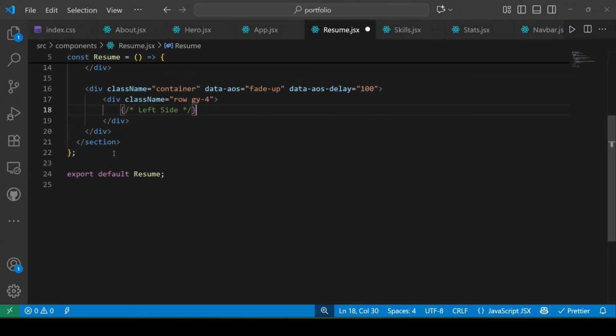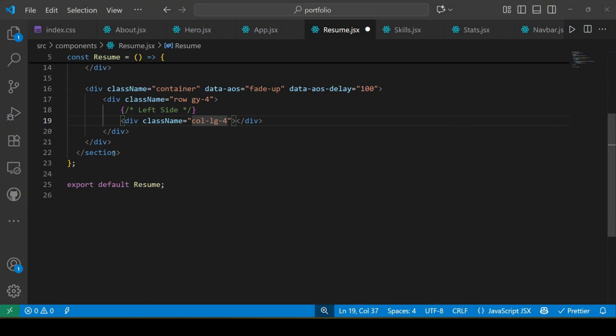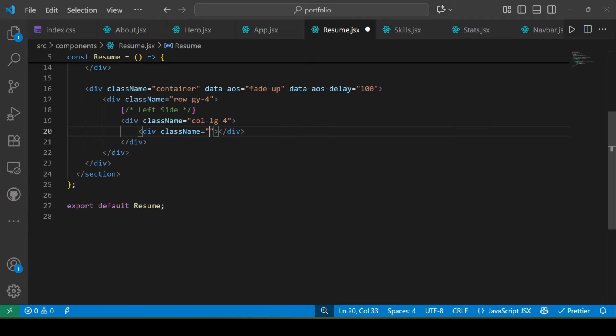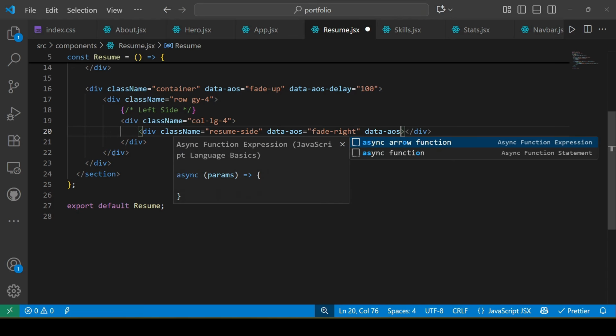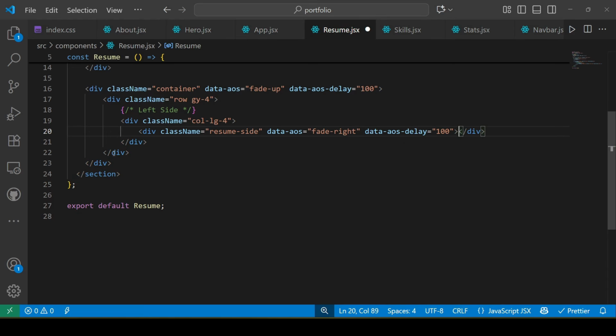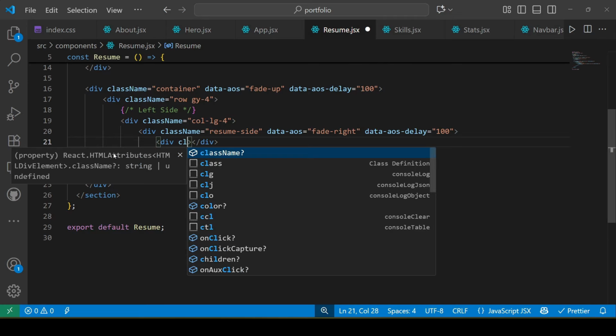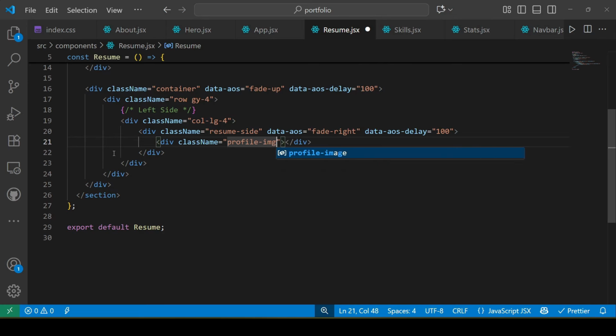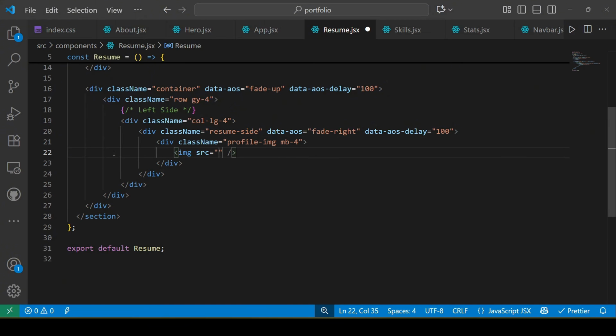On the left side, we add a column with a smooth fade-right animation. This section will hold the profile image, and a professional summary, and contact information, and technical skills. So first we start with the profile image at the top. The image is stored inside the Images folder. And we make it fluid and rounded so it fits nicely in the layout.